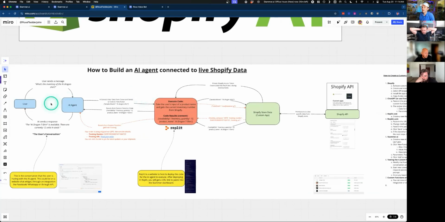So high level, what this does is it allows the AI agent to say, hey, code, I want to get custom information from my Shopify store. It then gets that information from Shopify, brings it back, and sends it to the AI agent, where it can formulate it and send it as a response.